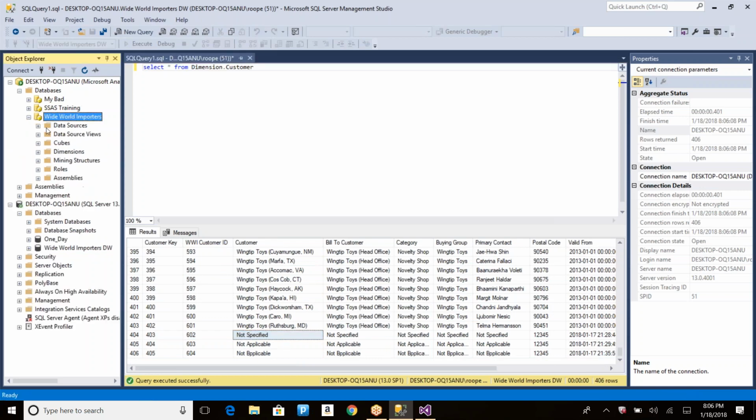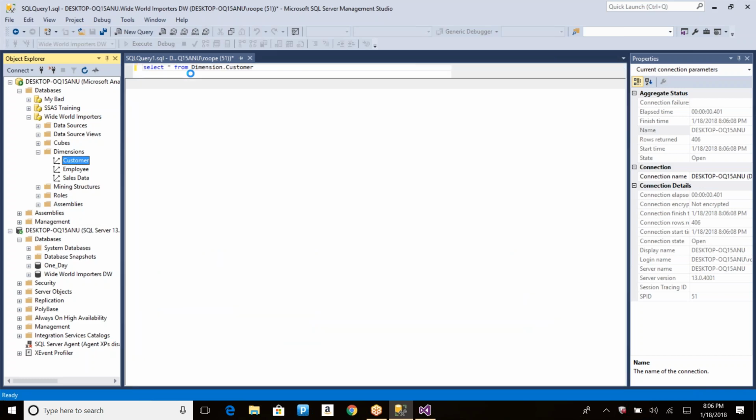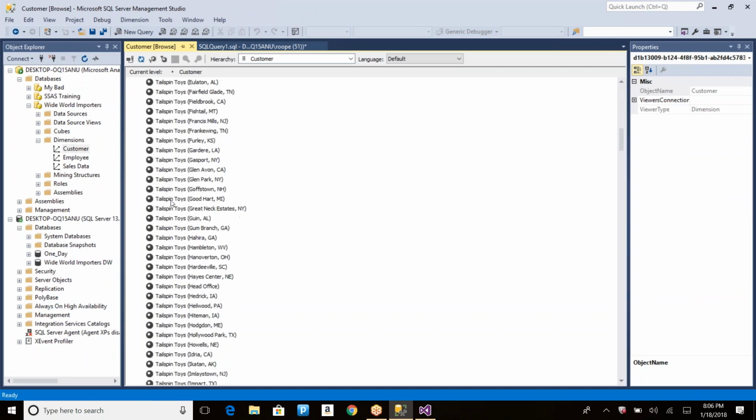And if I go to the cube, or if I go to the dimension Customer, if I browse it, and if I go to the customer name, you should be able to see the newly added entries here. So I set the silence interval to 10 seconds, and override interval to 10 minutes. So now if you see, the records are coming even without processing.